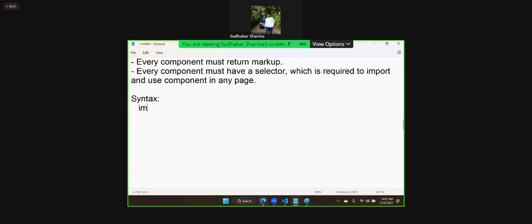So now I have to write import. What is it first? Component. Component from where? Angular core. Import from @angular/core. And at the next, what? Component. This component will have some options. That is an object, right? Object means it contains key and value. And what is the key?